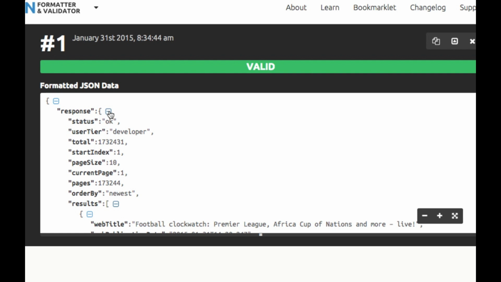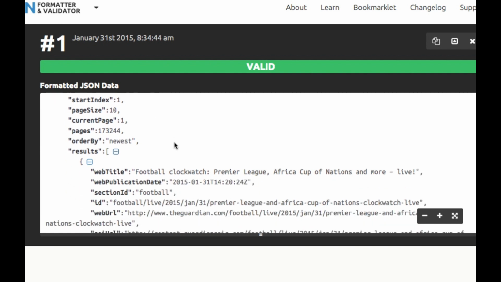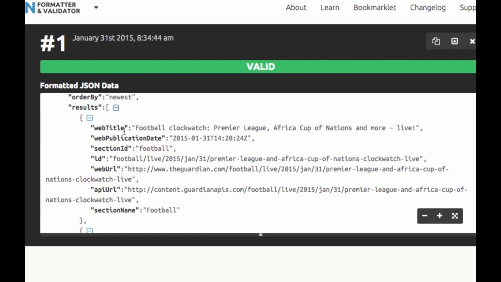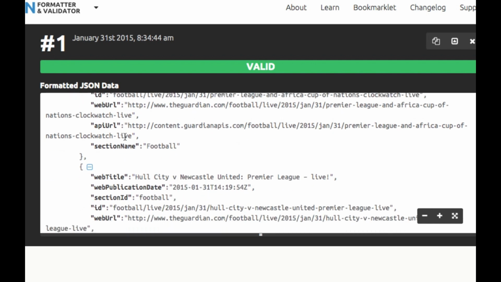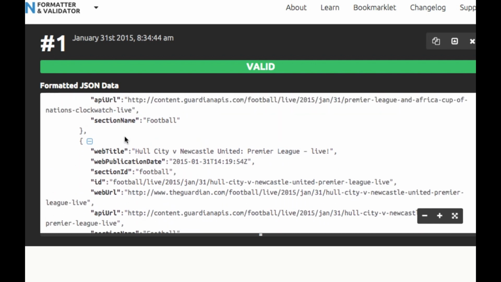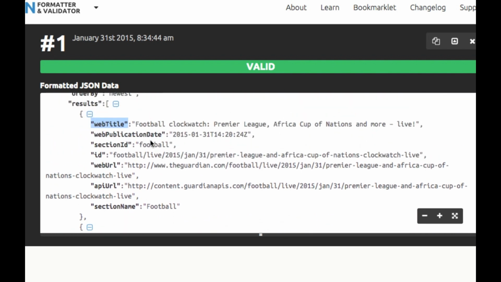What we want here from this response is the web title, and also what else we need? I think web title and the type, section ID. These two items, we want to parse these two. So let's go back to our application.